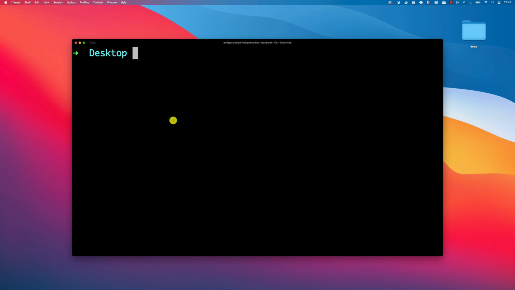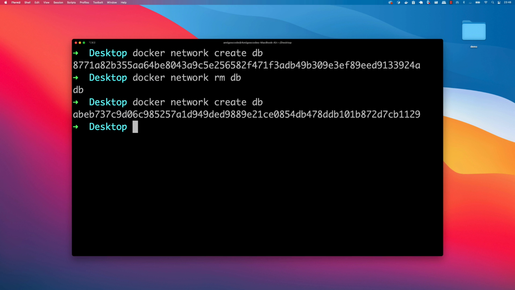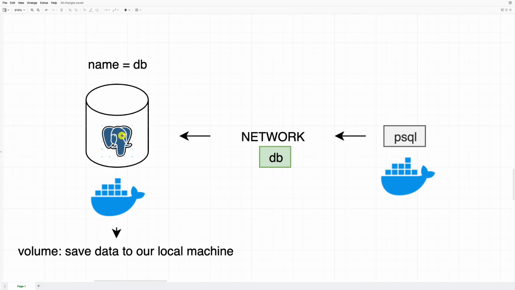So first, go ahead and type docker network create, and then we give it a name. So DB for database, enter, and there we go. So now this has been created. If you want to delete, you say docker network rm and then DB. So you can see that now has been deleted, but we want to create a network called DB, and there we go. So now let's go ahead and run a Docker container for Postgres.